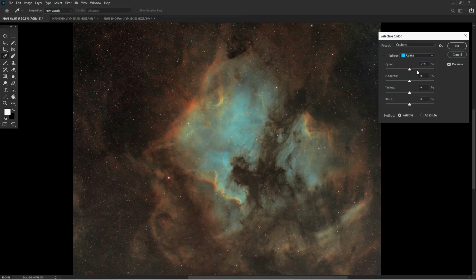Cyans, you can boost the blue if you wish, or you can take it down. It's entirely up to you. I'll just make it a little bit bluer as we're taking that down. And one final little tweak just on the blue. It's up to you how strong you make this. Yeah, it's not looking too bad. Doesn't need much more doing to it, to be honest. Just take that down and we'll click on OK.